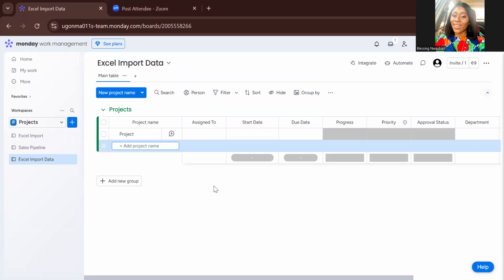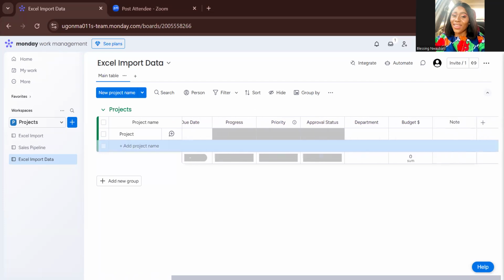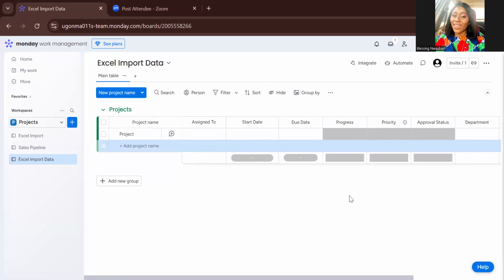Secondly, you have to check your Excel sheet column headers. For the headers you have on the Excel sheet, you're going to create the same columns on your monday.com board. So these are the headers on my Excel sheet, and I've created them as columns on my monday.com. So we have the project name, assigned to, start date, due date, progress, priority, approval status, department, budget, and notes. These are the columns I have on my Excel sheet, and I've created them on my monday.com.